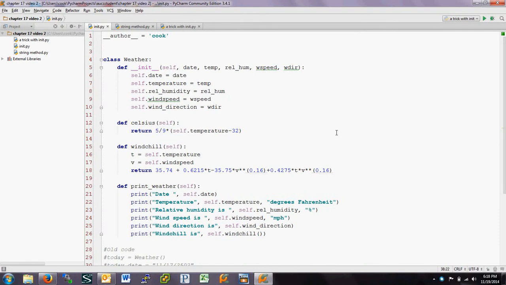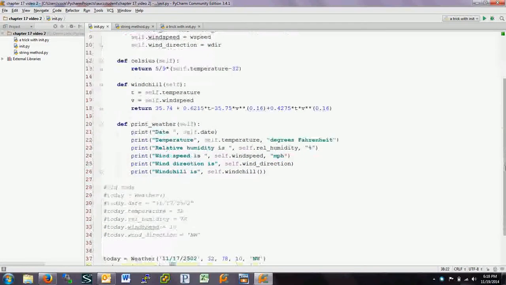In our last video, we learned about methods, and in this video, we're going to learn about a couple of special methods that are built into the Python language that you can build in any kind of class. So this is basically the same code that I had before.